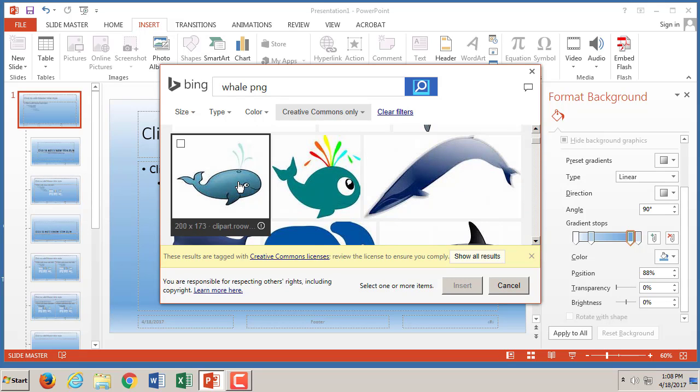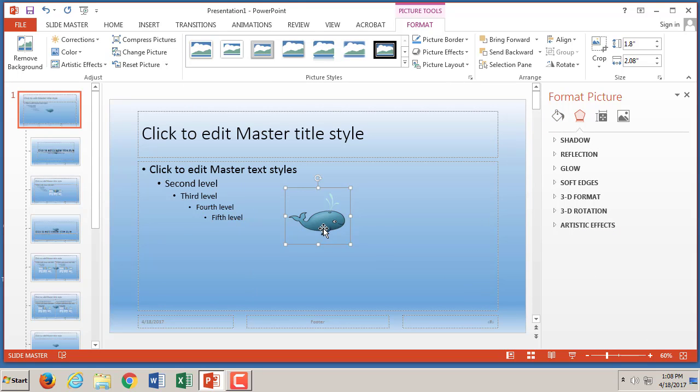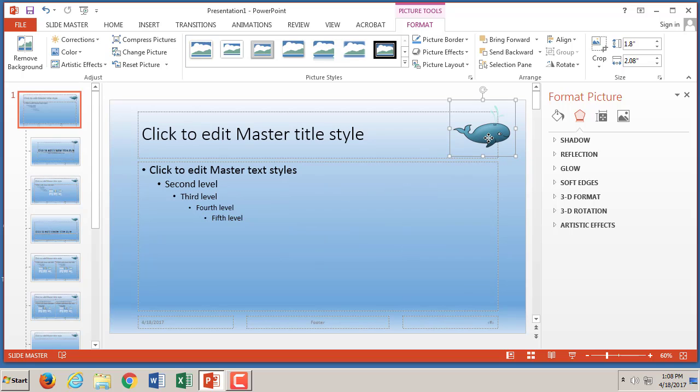Oh, this one's kind of cute. I like this one. I'm going to try that one. Oh, there he is. See, it does have a transparent background. I'm going to put him in the upper corner. So once you put a graphic on there, you can put it where you want. Notice if you put it in that top box, it goes on all the slides. So go find yourself a graphic. Type in something .png, and you can change the size if you want, if it's too big.